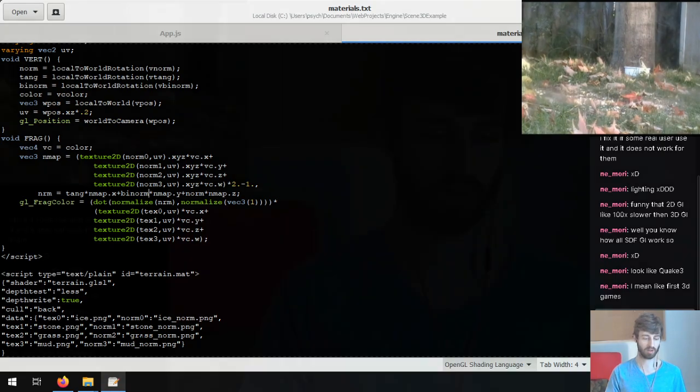In like first 3D games. Quake 3's pretty old now, isn't it? I don't know why, but I thought Quake 3 was decently modern. 1999. Jesus Christ. When was Quake 1 released? 1996. Quake 2 was 1997. Oh my god. Wow.